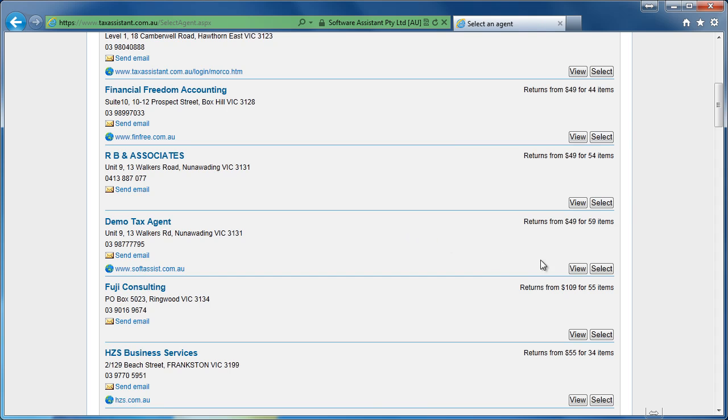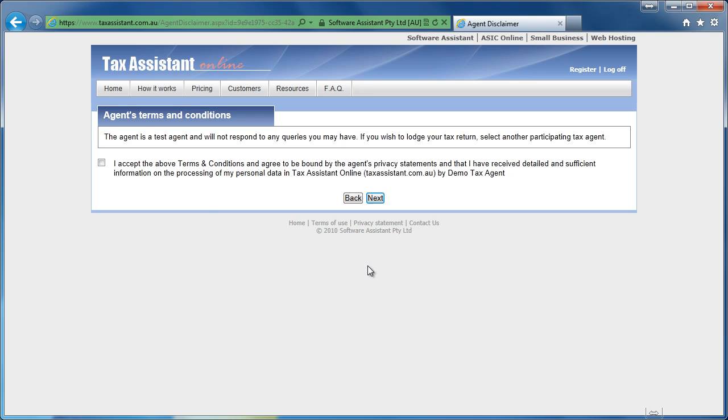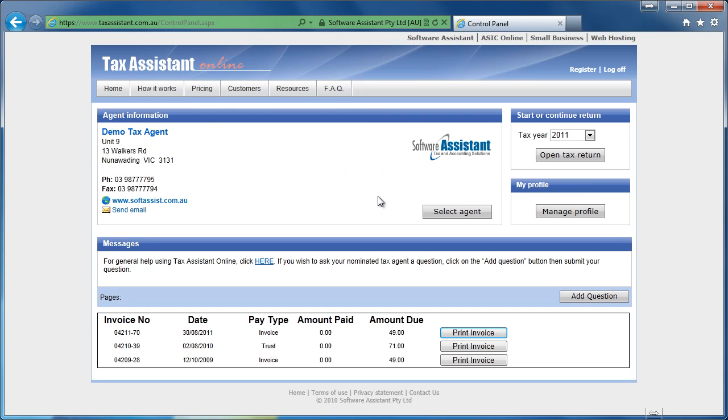To choose a tax agent, click on the Choose button. This will take you to a control panel, the screen that you will see each time you log into your account in Tax Assistant Online.